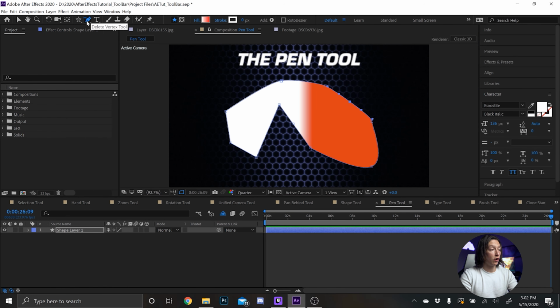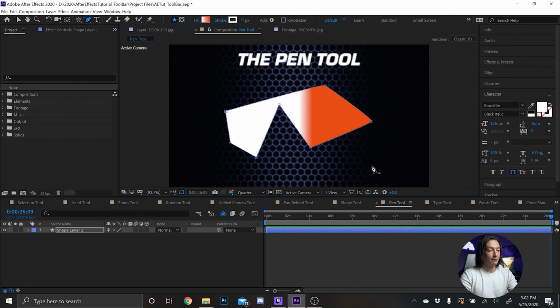And if you hold Alt and then click on the Vertex tool, you can go to the Delete Vertex tool, and you can be like, I don't want this one. Bye. Bye. Bye. So yeah, the pen tool is pretty useful.